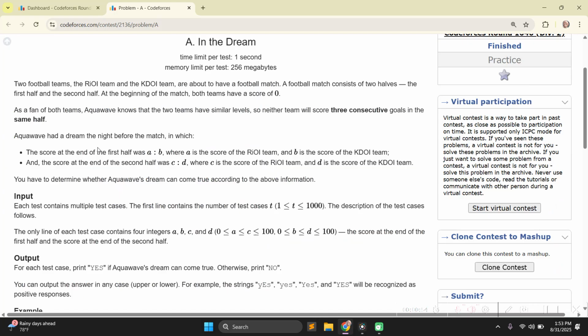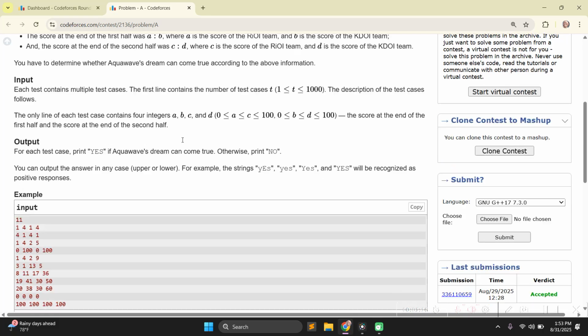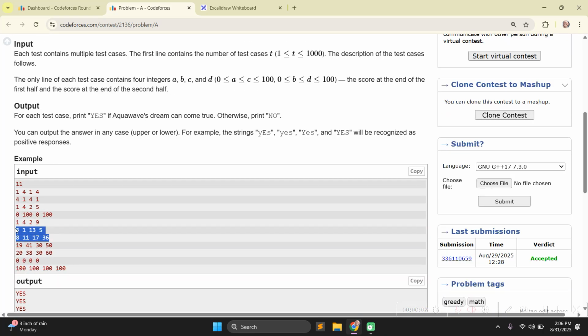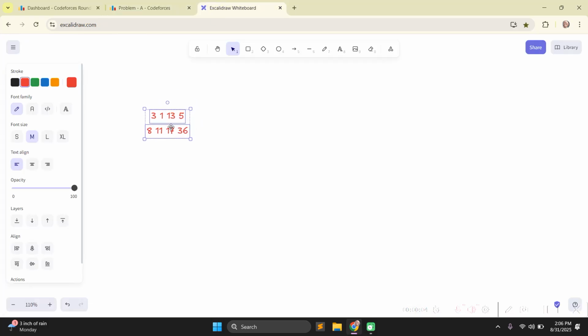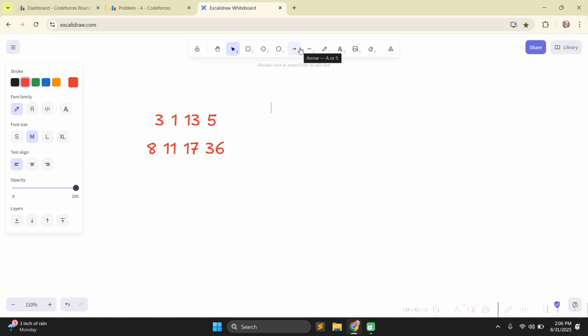Okay, so Aquawave had a dream before the match. The score at the first half is A to B, and the score of the second half is C to D. We have to determine whether Aquawave's dream can be true according to the above information. We are given A, B, C, D as the values. So let's understand the problem statement first, and let me copy this and paste it here. These four values are A, B, C, D. So we will handle the two cases separately, first half and the second half.